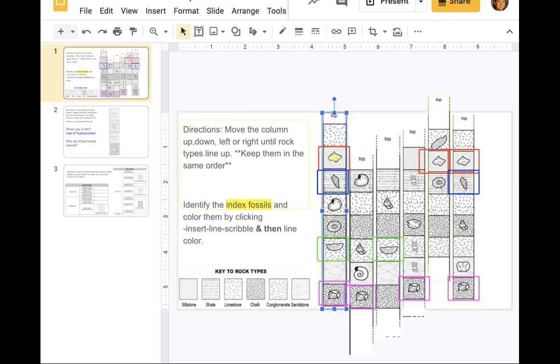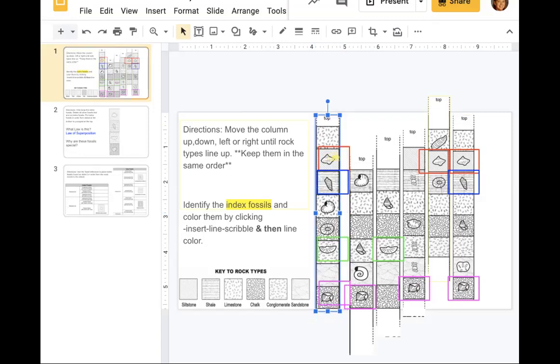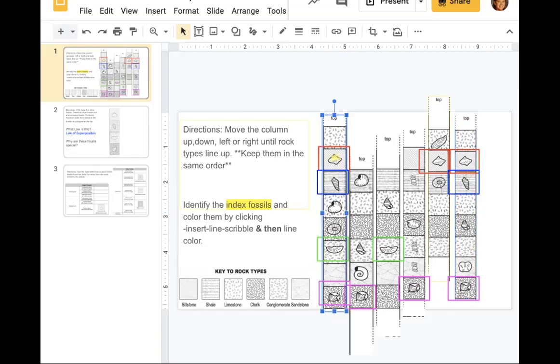Again, though, this rock piece might be from one side of the world, and this is from the other side of the world. So we're able to take samples from around the world and still identify their relative ages and time periods that they line up with. So pretty cool there. Okay. Questions on index fossils?